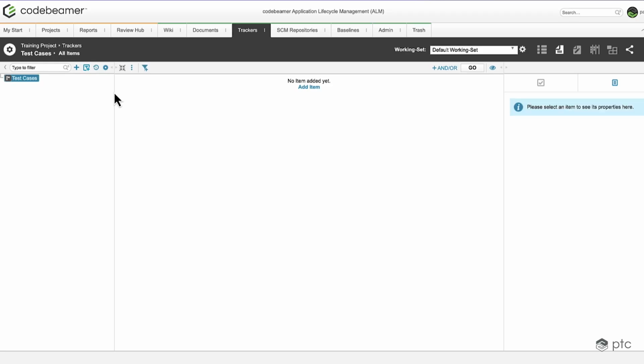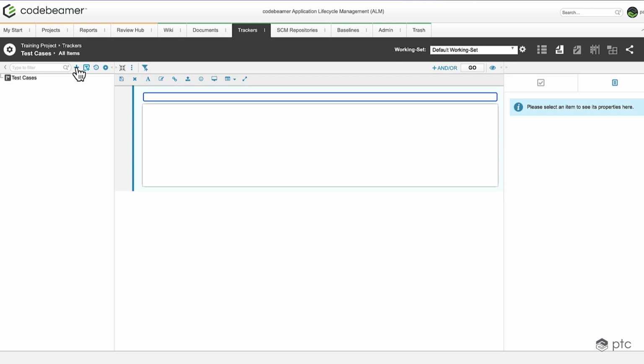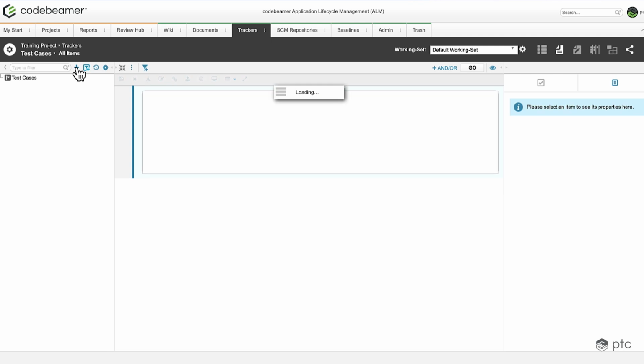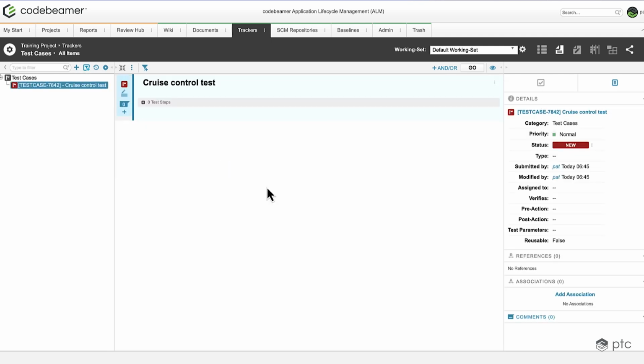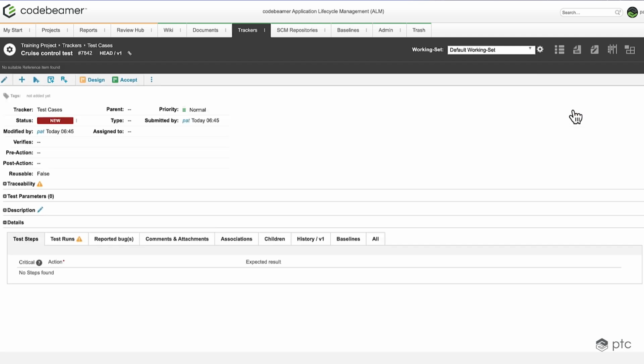Then create a new test case. After this, let's open and edit it. To access the editing menu, click on the pencil icon in the top left corner.